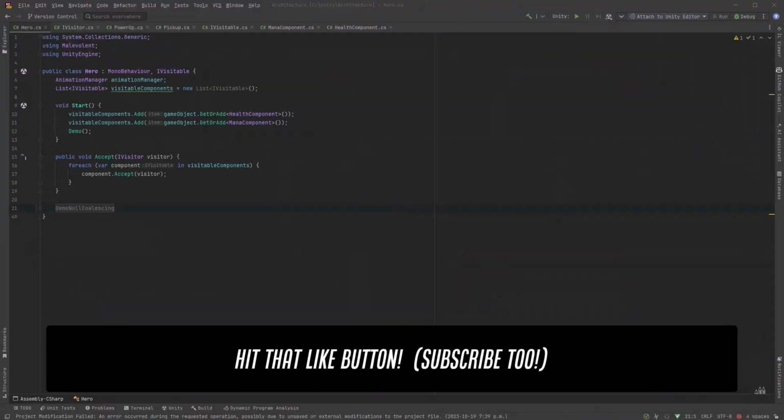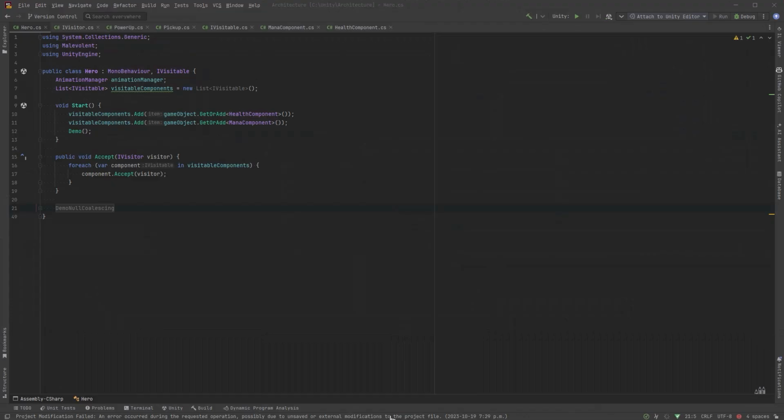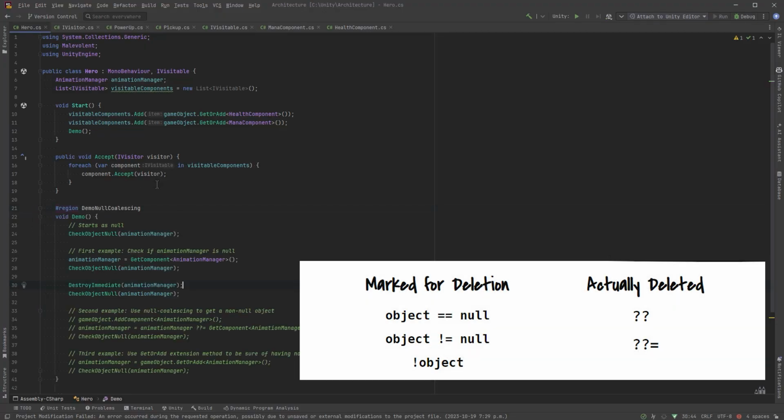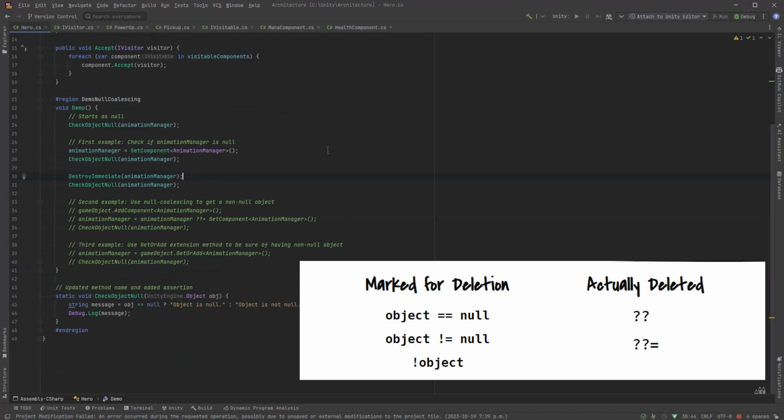I want to take a closer look at the null coalescing operators and our get or add extension method and how that can solve a potential problem. So this problem stems from the fact that Unity has overridden the equality and inequality operators in the UnityEngine.object class. So that means instead of deleting something right away, Unity simply marks it for deletion at some point in the future. Null coalescing operators in C# cannot be overridden, and that's where the problem comes in.